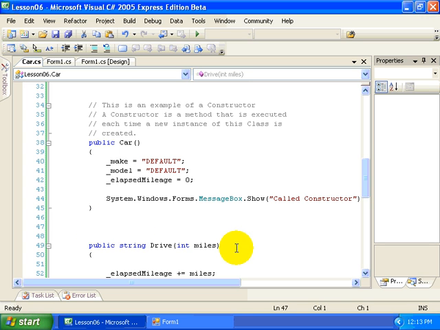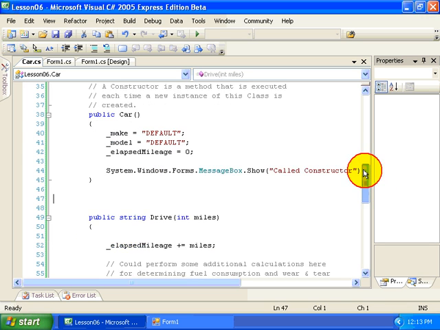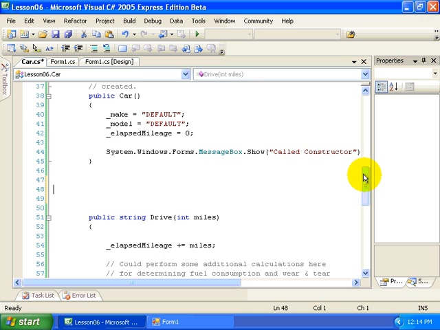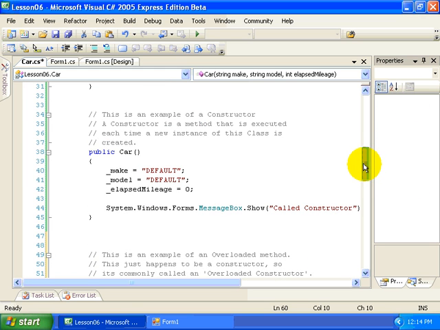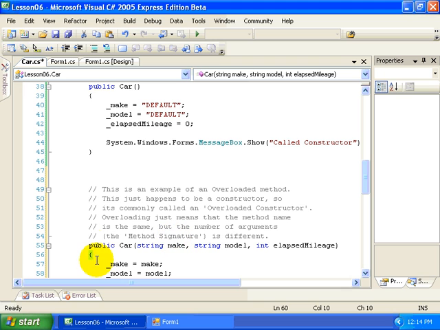Let's take this car method, for example. We're going to create a second car method. The only difference between the two car methods is that the second one, as you can see here on line 55, takes three parameters: make, model, and elapsed mileage.